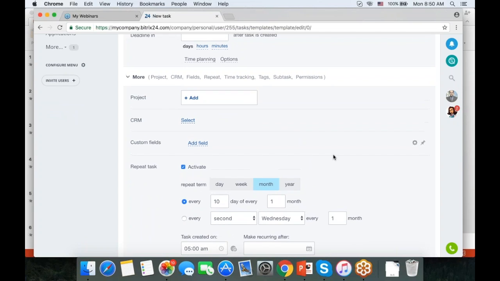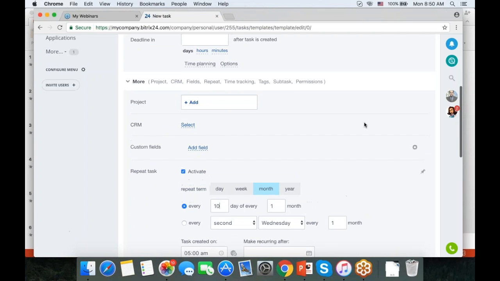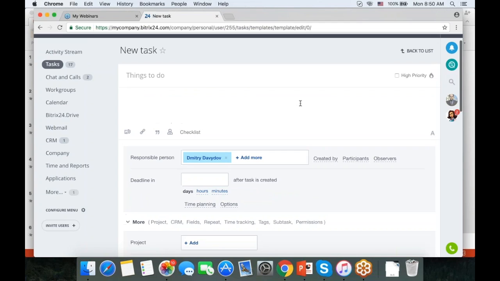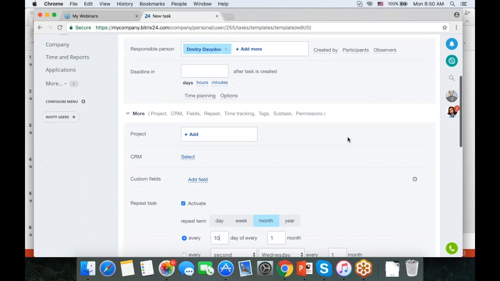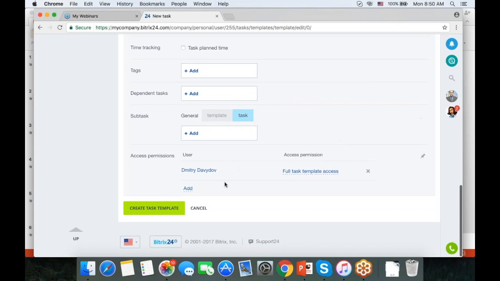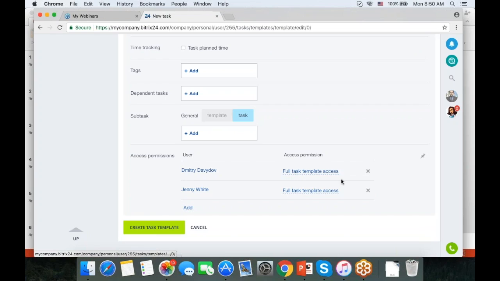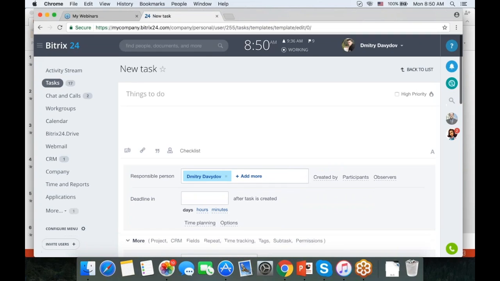Of course, not all HR tasks are recurring at regular intervals, but you can create a task template for things like employee onboarding, because it usually involves the same types of tasks. Our templates work with checklists. You can create templates with subtasks, and you can share your task templates with other employees if you want to. So I'm going to give Jenny the right to create tasks from this template.